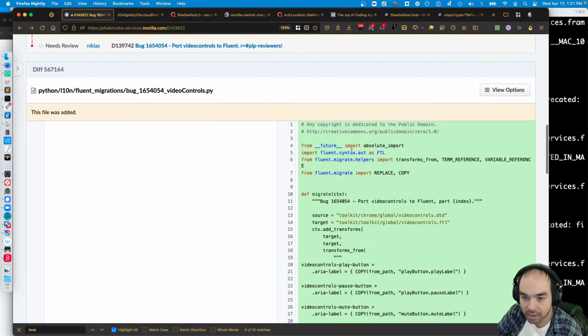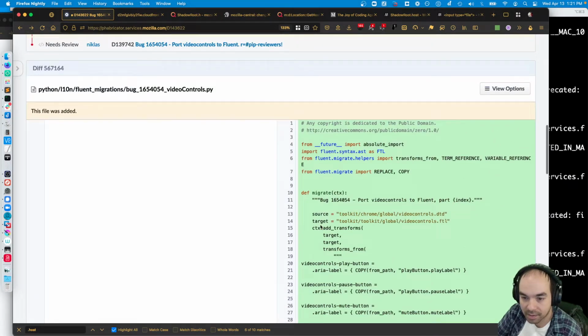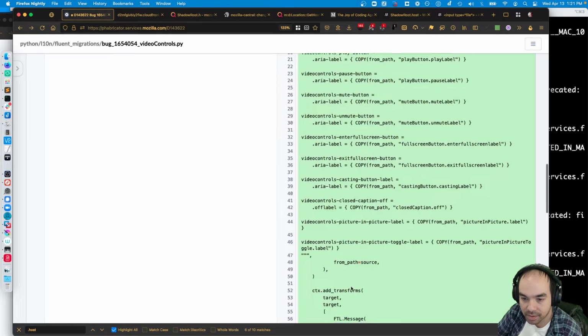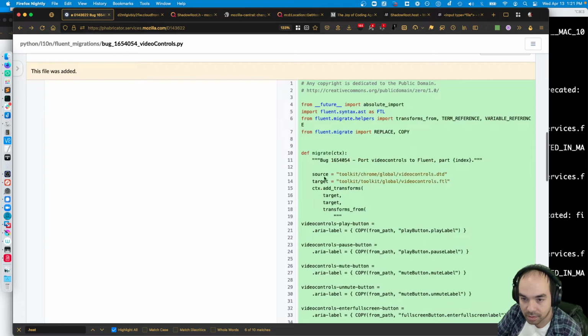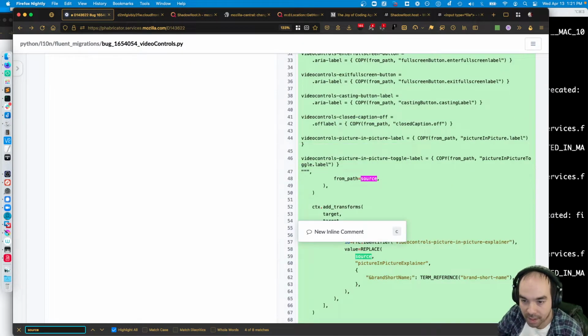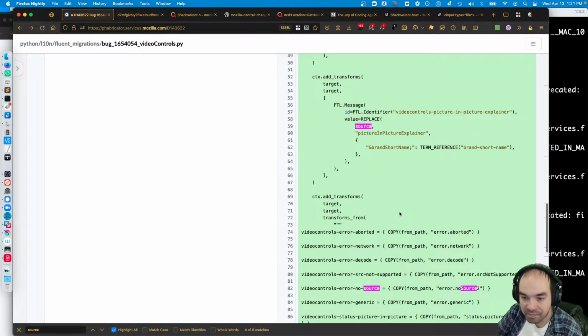What's target? Oh, I see. Nick is reducing how much repetition we're doing. Although, where's source being used? Source is... Where's source used? Source is used from path. I understand.